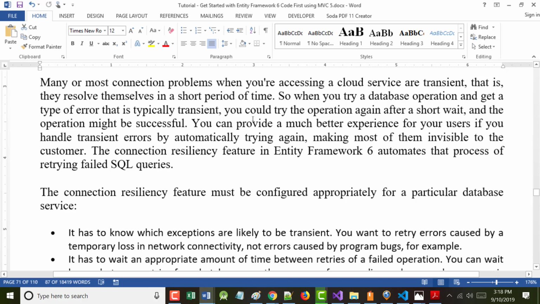But what you can do is make the user experience better by setting up connection resiliency, which will tell the system, hey, if there's an error, try again in this amount of time. So the user doesn't have to try. The system will automatically try for the user.